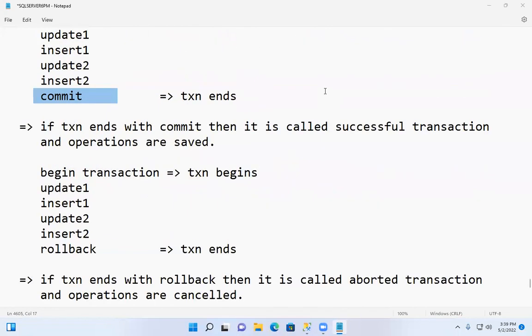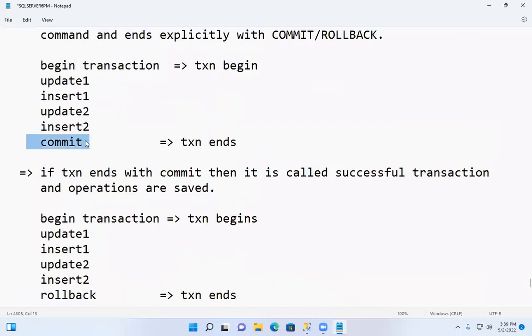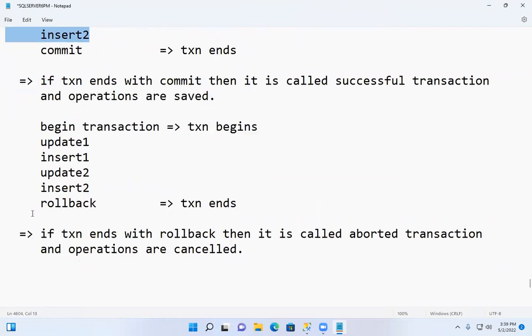Sir, when we end with commit, it means all four are successfully completed. Then we end with commit. When we end with rollback, in these four, some are successful, some failed. Suppose three are successful and one failed. So three operations are completed, but this insert failed. Then what do we have to do? Roll back the entire transaction.